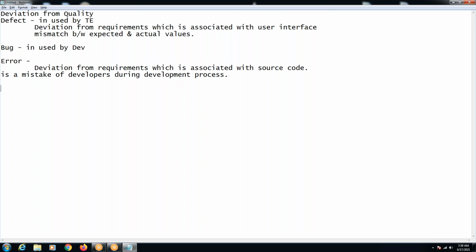So how do we differentiate this error from a defect? How do you differentiate defect and error? They say defect is an effect to the application, and they say error is the root cause of the defect. This is what I will say.